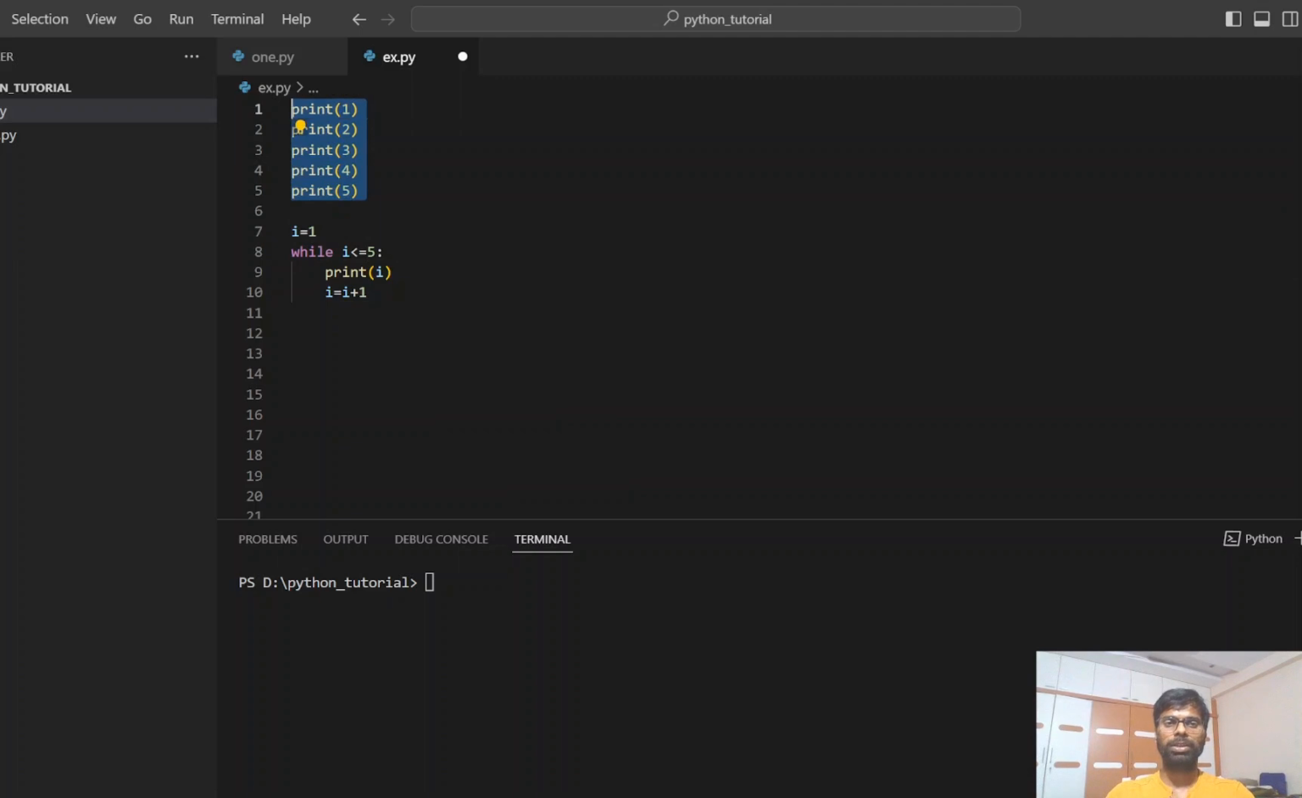Now let's look in a bit more detail at how we get the required output with these instructions. Initially the value of i is 1. Now it goes to this condition. It checks if the value of i is less than or equal to 5. Here the value of i is 1. Is 1 less than or equal to 5? Yes, true, which means these instructions will get executed. That is, it will print i, that is, print 1 onto the screen, and then we are incrementing the value of i by 1, which means now the value of i will become 2.